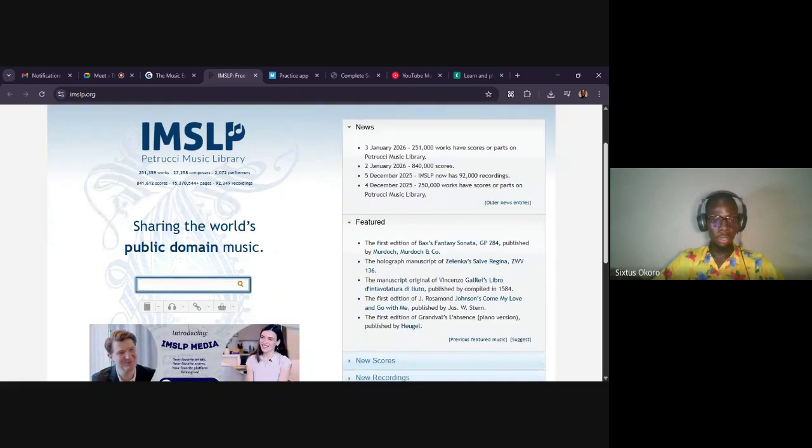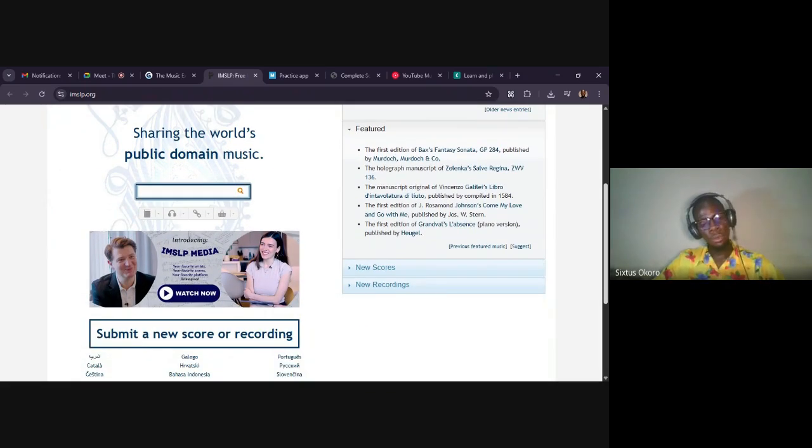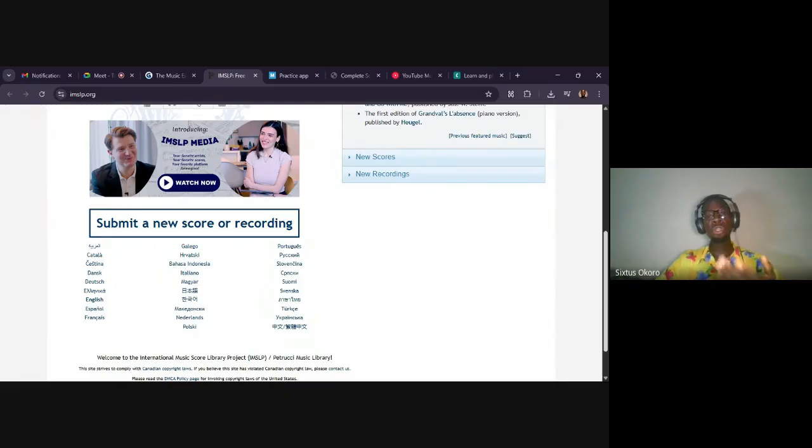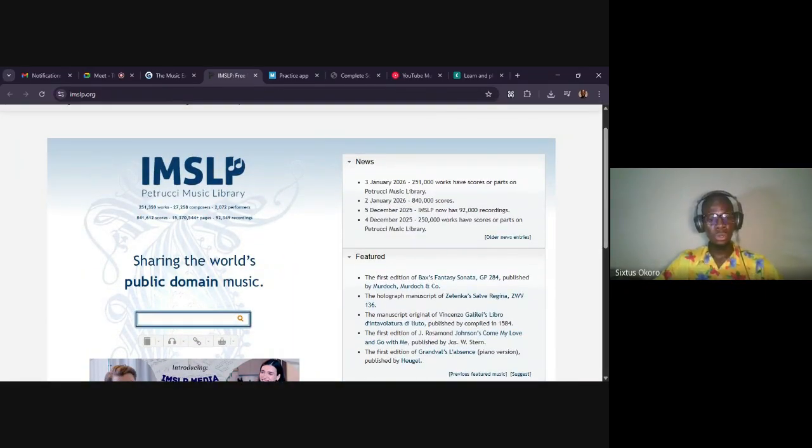It's so incredible that this whole platform has been running for years, free of charge, free access to people. But of course they have patrons. You can always support them if you want to, if you want to give them support. You can browse by composer name, by genre, by composer nationality, time period, score. You can even browse by publisher.